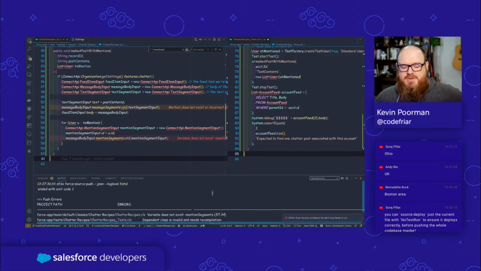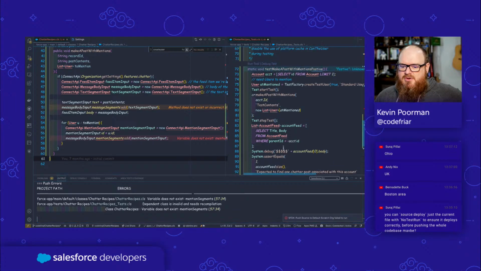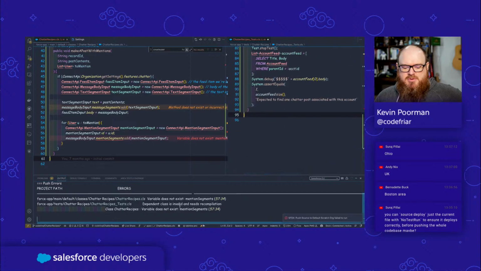And we're still pushing. There we go. Okay. Chatter Recipes variable does not exist: mention segments. Okay, so we got an error in our dependent class. That's fine. The dependent one is, so we need to fix this.